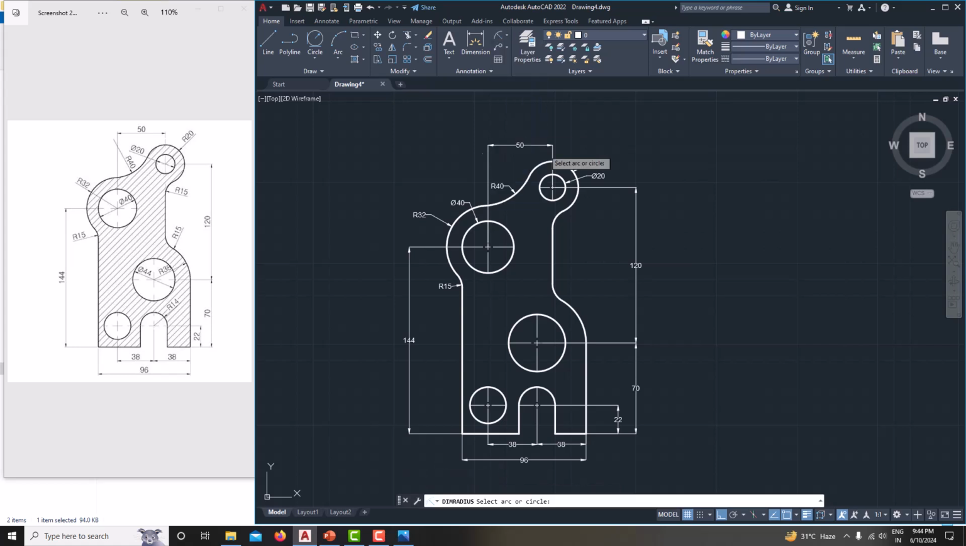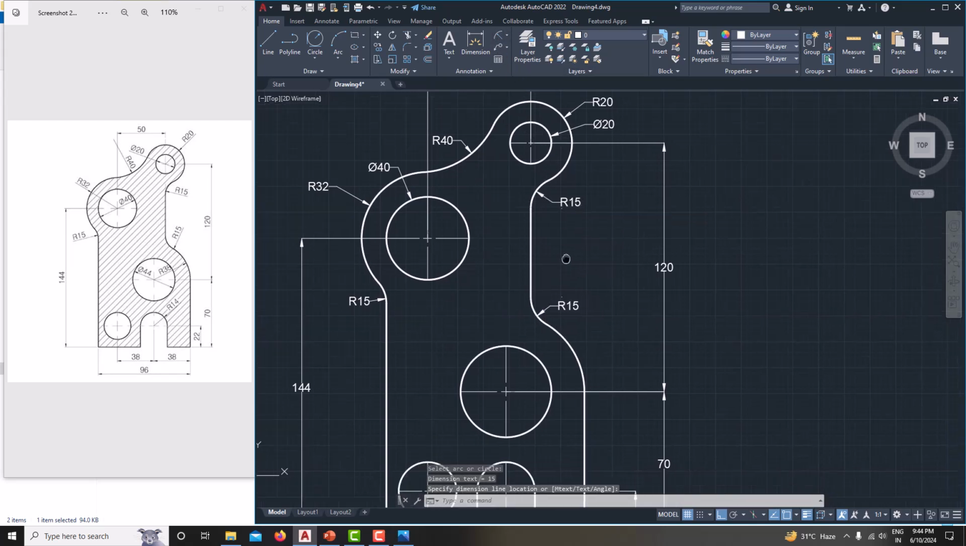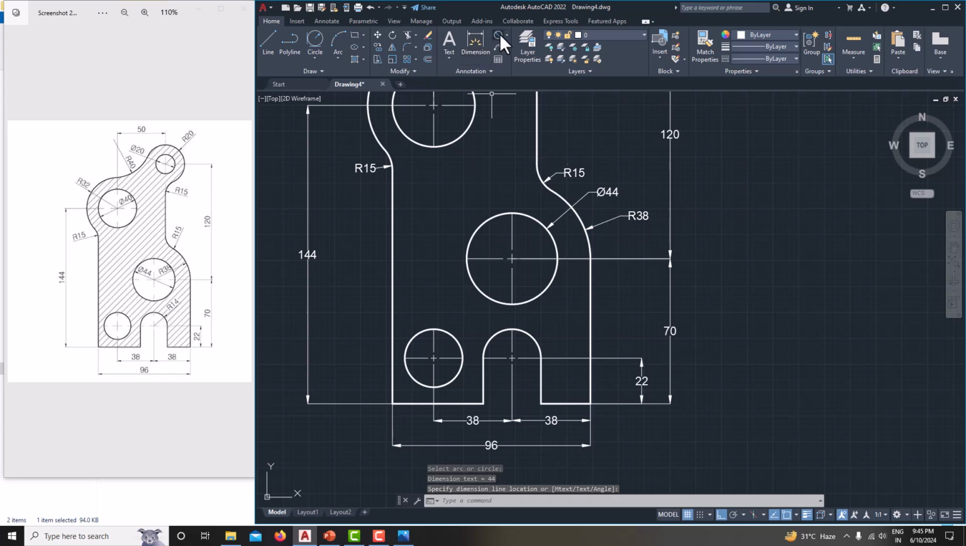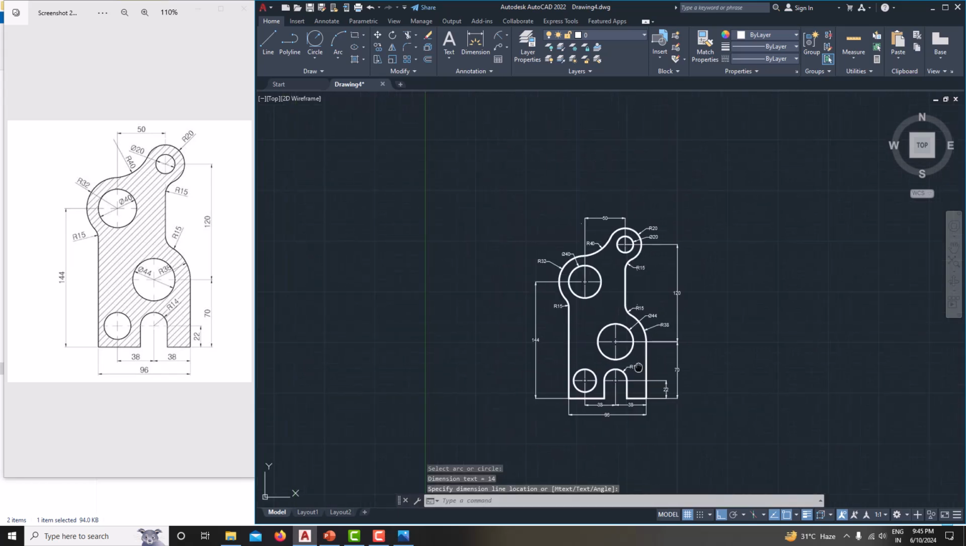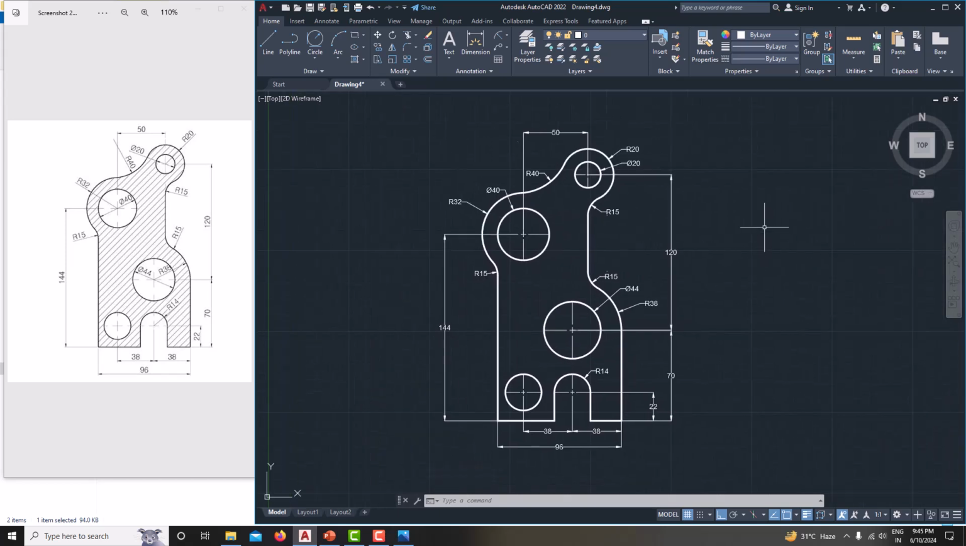Now go for the radius here. This is 15. Again this also will be 15. Now just go for the radius dimension. This one is 38. And this diameter is 44. Now this radius is 14. Now we have specified all the dimensions.